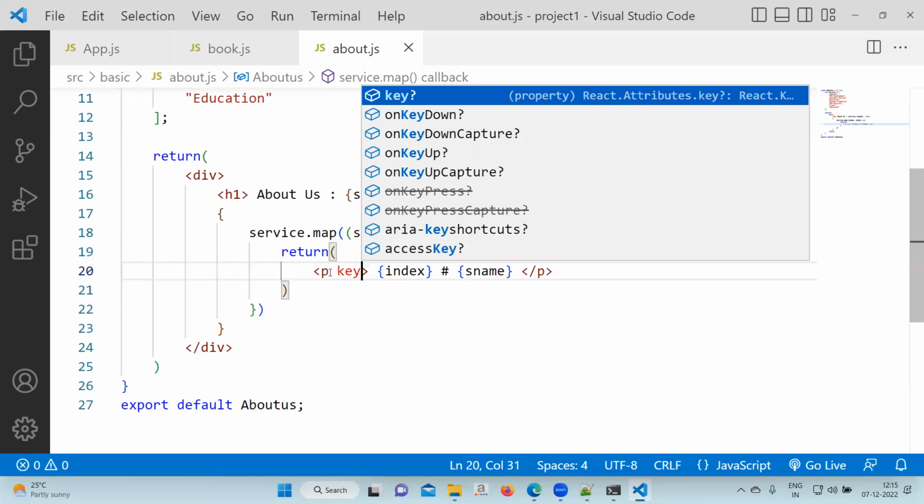For this key, the value can be anything, but it must be unique. It can be anything, but it must be unique. You can write key equal to index also. That is always 0, 1, 2, 3, unique. Another option is key equal to the service name. But if two service names are similar, then what will happen? Two keys will become duplicate. Will index ever be duplicate? No. Index will always come unique.